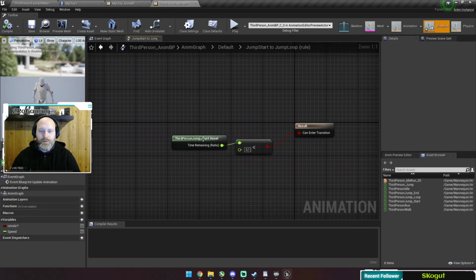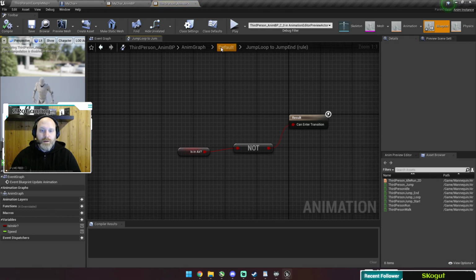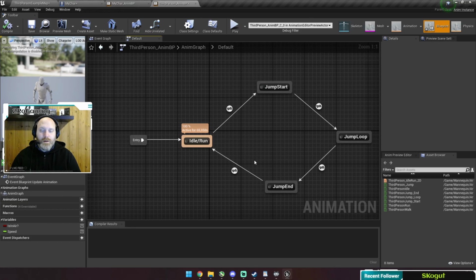Condition for moving from one to another. You got time remaining ratio. You got is not in air here, and you got time remaining ratio again for combining those animations to each other. Like when you jump, when you're looping in the air, and when you're ending the jump. So quite simple.